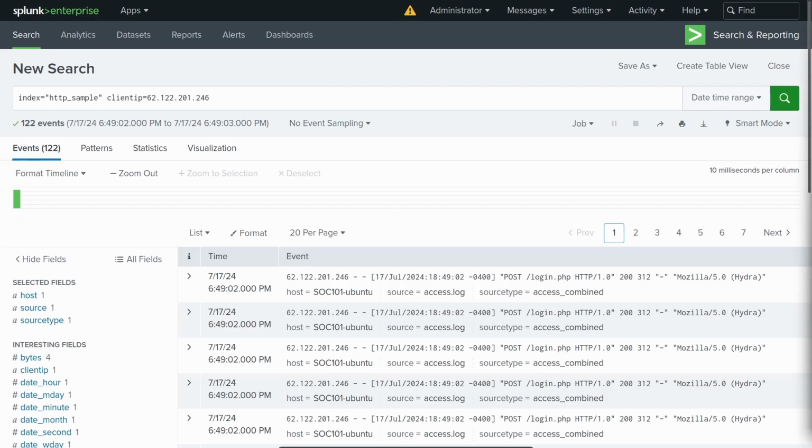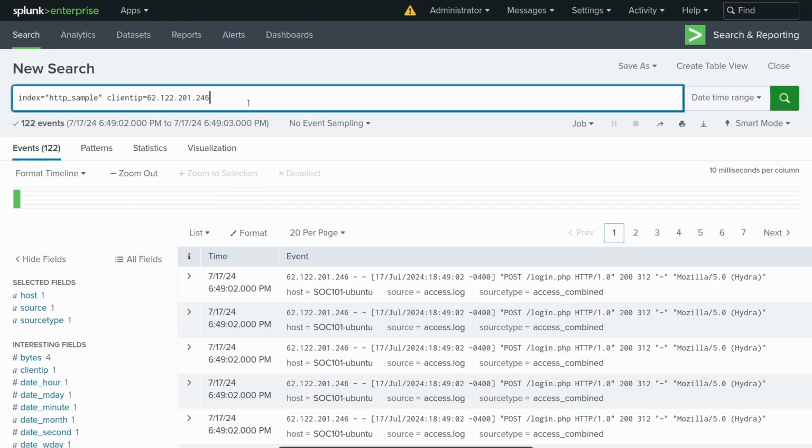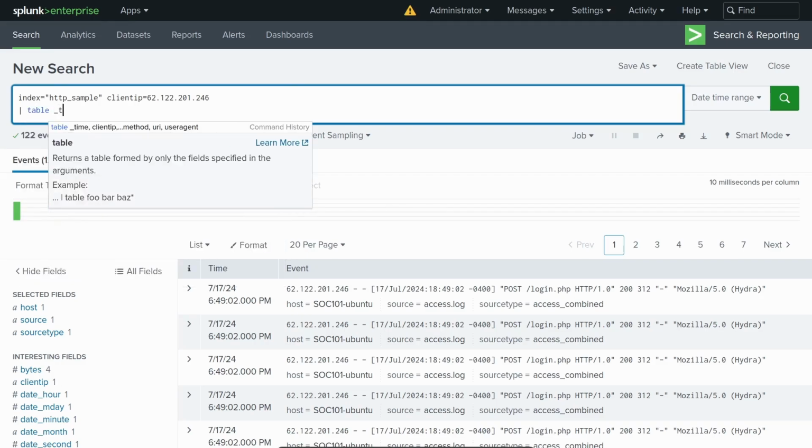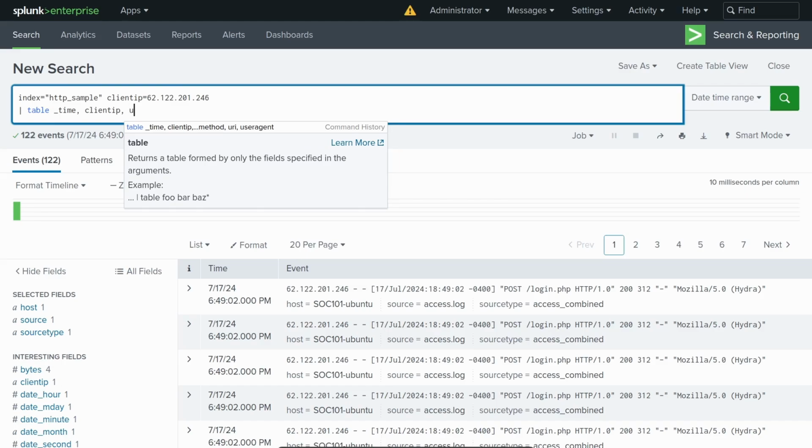Lastly, I want to point out that we can nest various search commands within sub-searches. It's probably better just to demonstrate this. What I'll do here is just create a table, and within our table, I want to select the time and the client IP. And for this example, just the user agent.